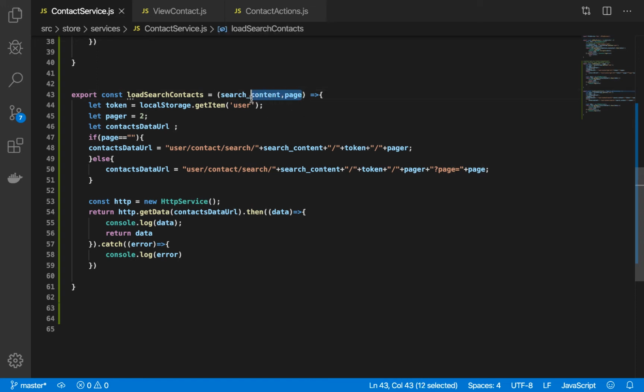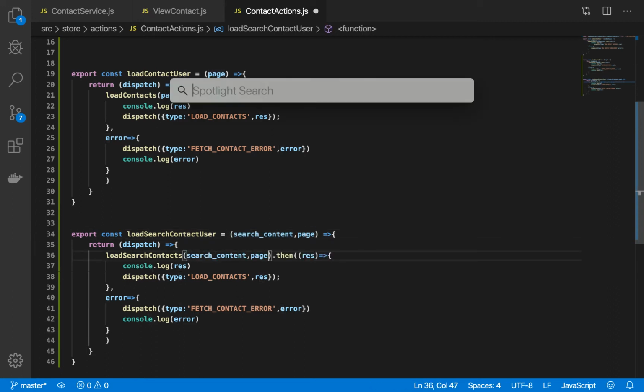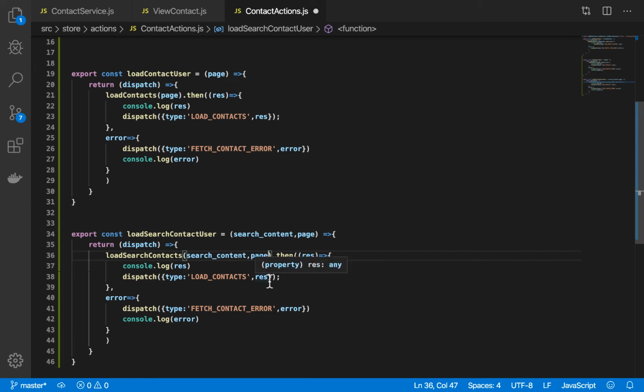For load search contact user, we have the search content and the page itself. So we are going to copy this and get back into our actions, get rid of this here, and paste that. So we have the search content and we have our page. We're also going to pass that here to search content, and we have the page, and we're going to have load contacts search and fetch contacts. We can just leave it as fetch contacts error. So we are then going to make some changes in our reducer by adding load contacts search.